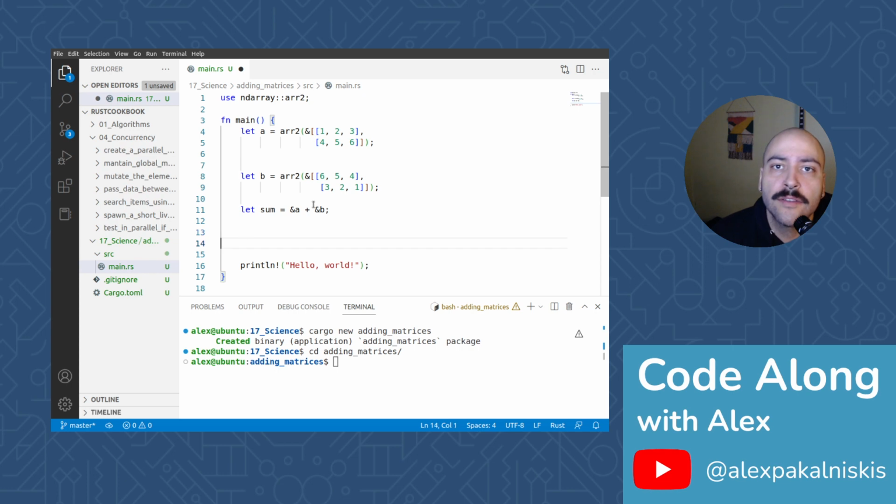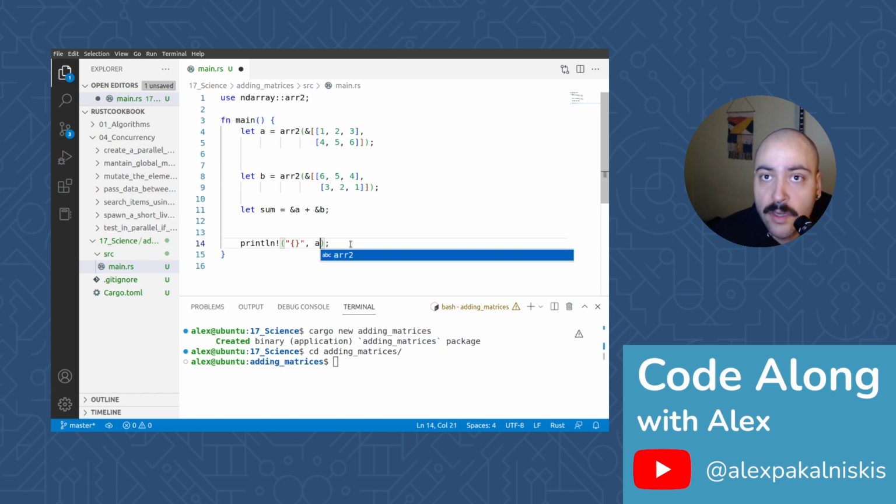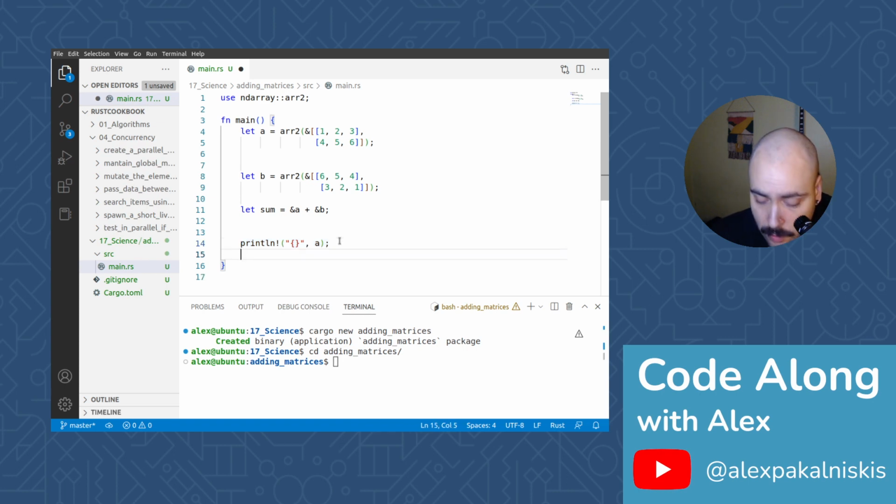Okay, and now let's use our println statements. Let's replace the first println macro with empty curly brackets, and then we'll just print out A. And I'm going to copy this more than 3 times. 4, 1, 2.